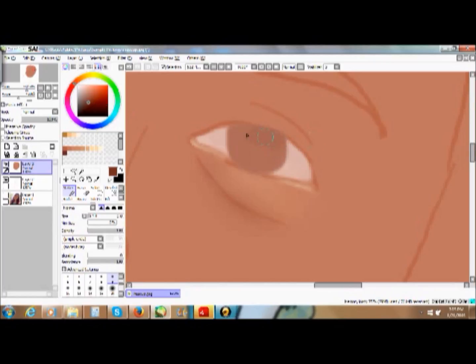So, successfully, I sound like Miranda Sings. After I show you successfully how to create an eyeball.